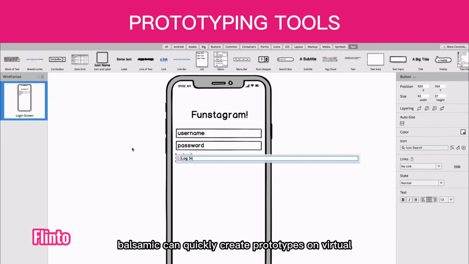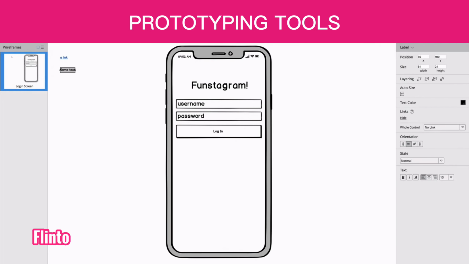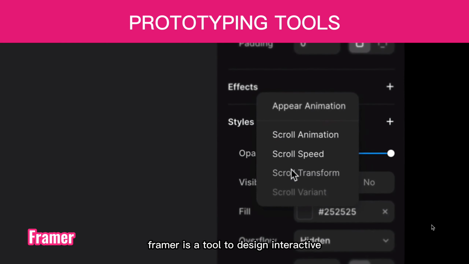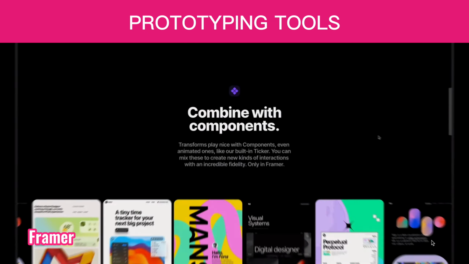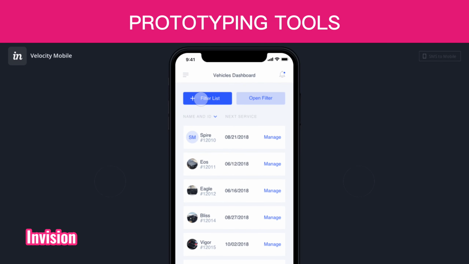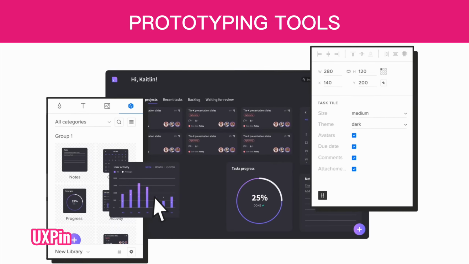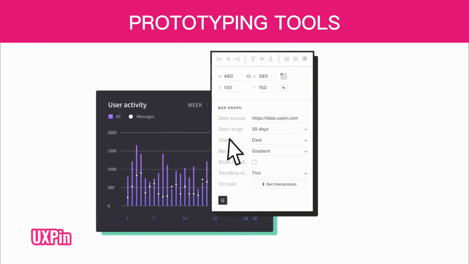Balsamiq can quickly create prototypes on virtual whiteboards. Flinto can add sound effects, haptics, and animated transitions to prototypes. Framer is a tool to design interactive high-fidelity prototypes. InVision transforms web and app designs into interactive prototypes and mock-ups. UXPin can design component-driven high-fidelity prototypes.